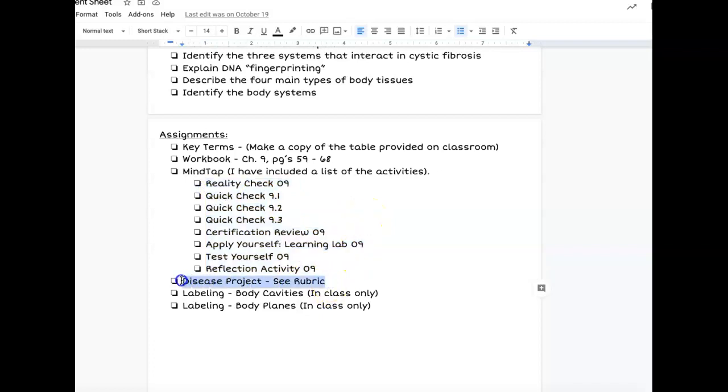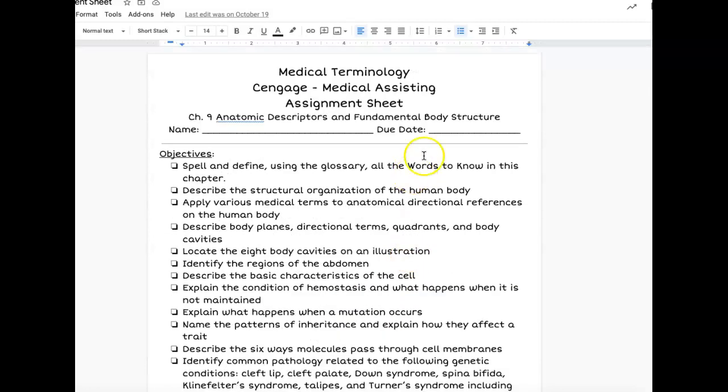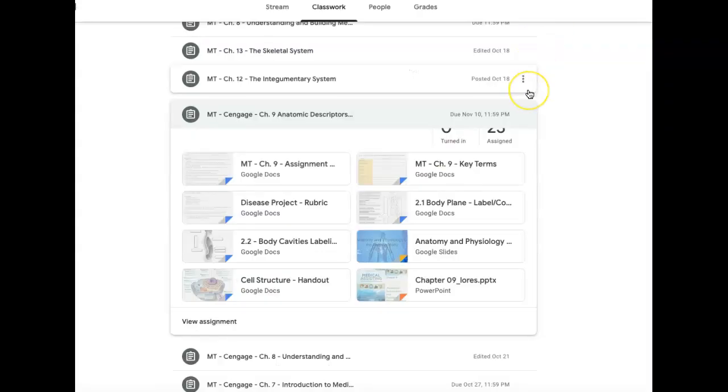And then here's the disease project. And again, these say in class only, because if you are not in class, you cannot complete these unless you have the ability to print them off at home. I do not expect you to do that. So you do not have to print these off and complete those. But I just wanted to go over how the assignments are being set up.